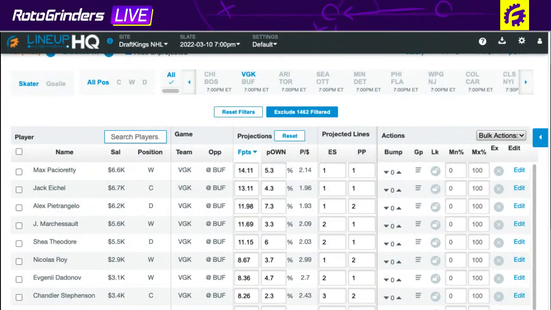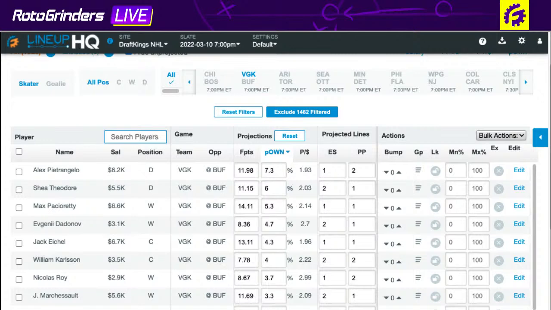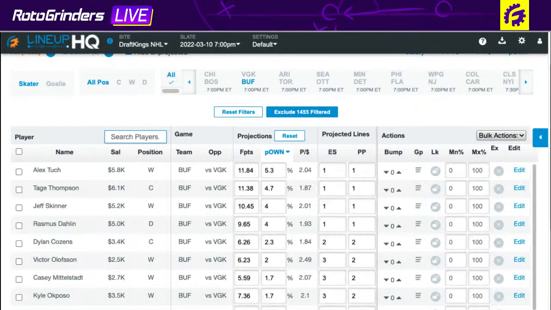So we should just pay attention to who's going to be skating on that top line, because in practice, Marchand and Pacioretty were skating with Eichel, but it's probably going to be Roy that skates with them. So, I mean, that's just something to pay attention to. But I think it's mostly just Eichel and Pacioretty for me.